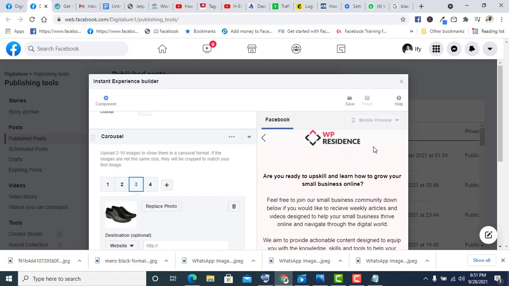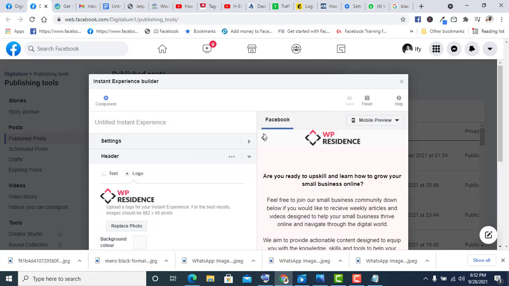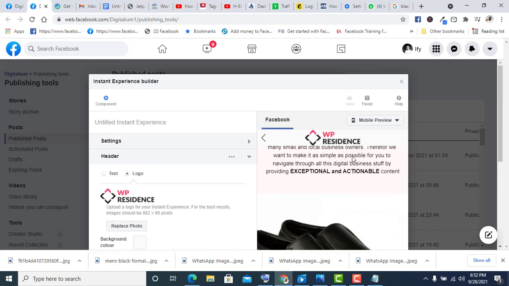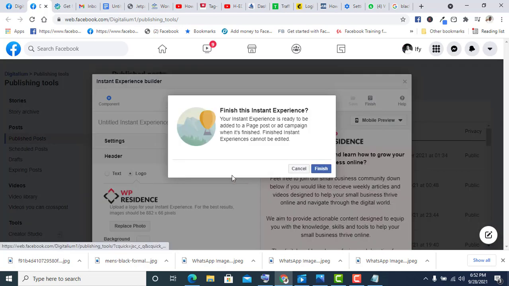Alright, having that done, the next thing I'm going to do is to click on what? Save. I'll click on save and wait for it to save. Yep. Alright, it's done saving. The next thing I'm going to do is click on finish. It says finish this instant experience. Your instant experience is ready to be added to a page post or ad campaign. When it's finished, it cannot be edited. I need to take good note of that.